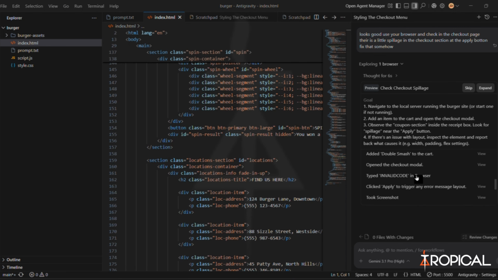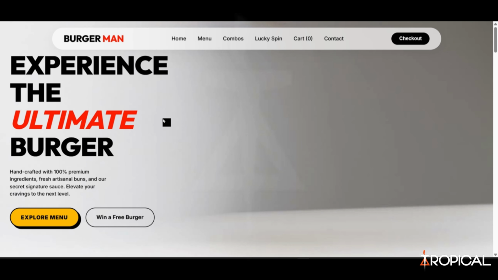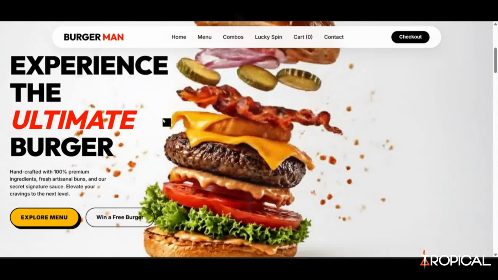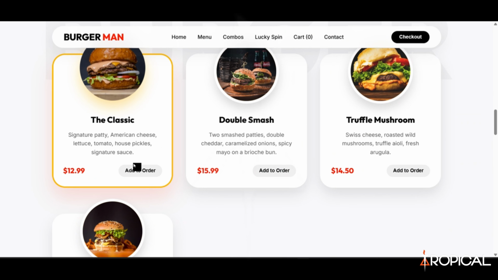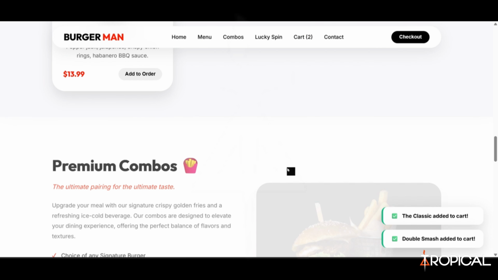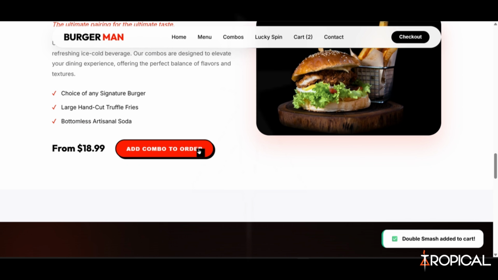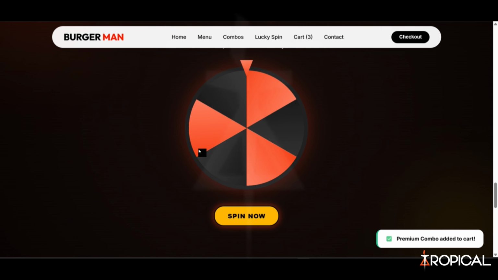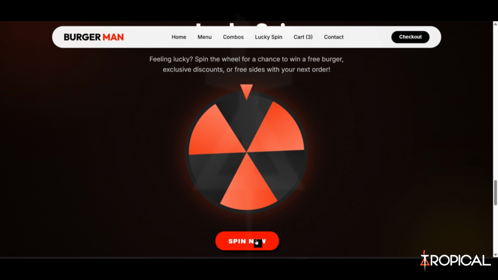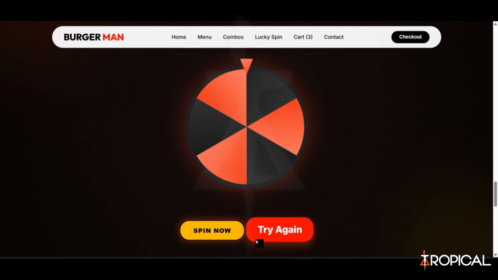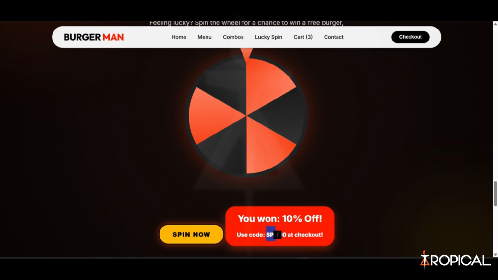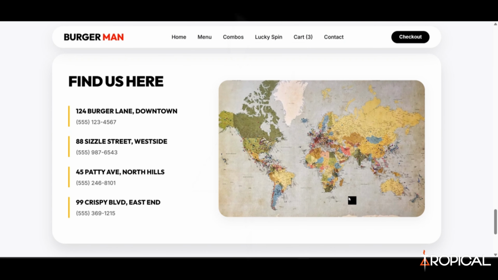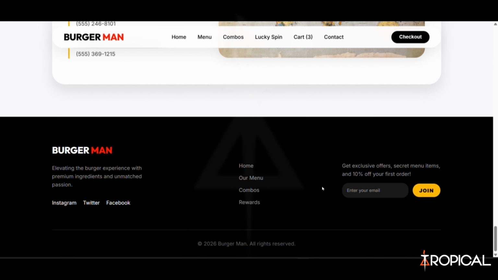So here's the final result. So here's the scroll animation. It works fine, it's smooth enough. And here is the menu. Let's add some to the cart and also add this combo right here. Let's do a lucky spin, and we got a coupon code. Let's copy that and keep it on our clipboard for now. And here's location details, and here's the footer.